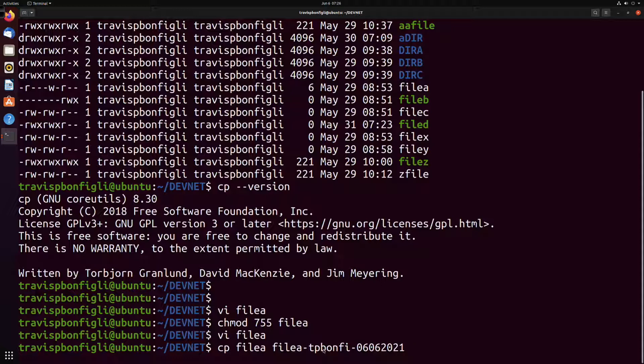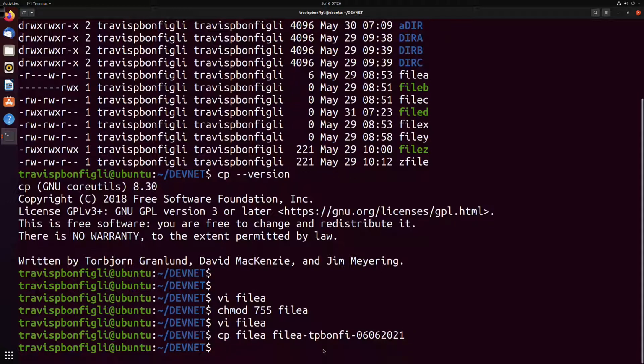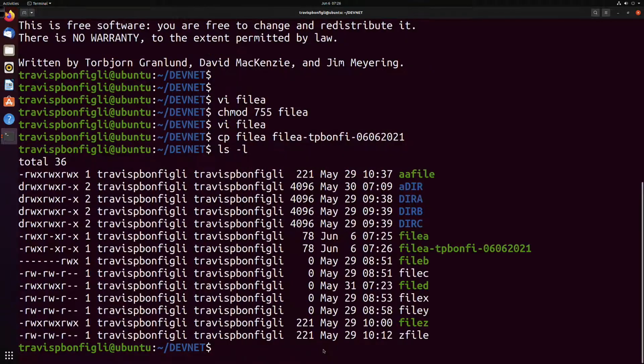And that was pretty much it, right? And so now when we say ls -l for our long listing, we're going to see we've got this file A that is the copy of file A. And it shows you who made the copy. It gives me the date at which the copy was made.